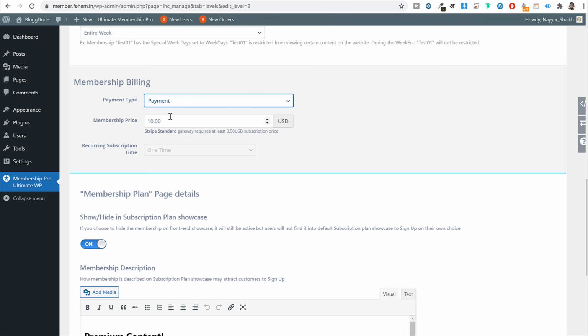Then you can scroll down and here you can set the payment. So this is not free, this is payment. And what should be the payment for yearly plan? So maybe yearly plan is $50. Okay, right now it is dollars. Later on in this video we'll see how you can change the currency.